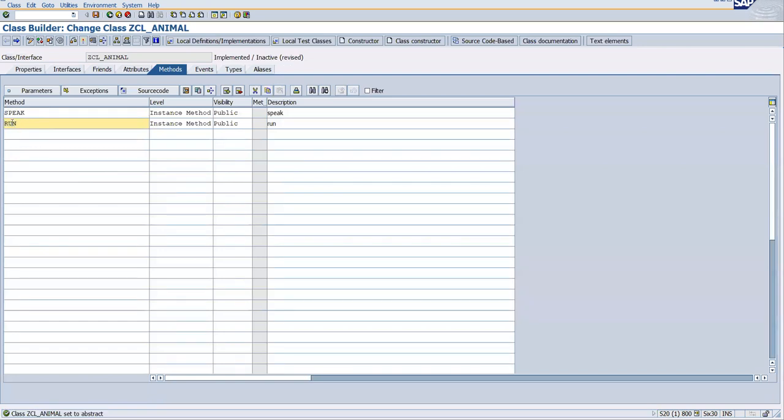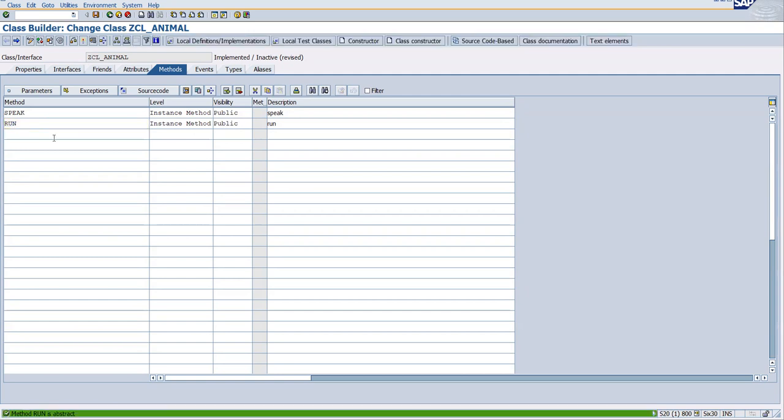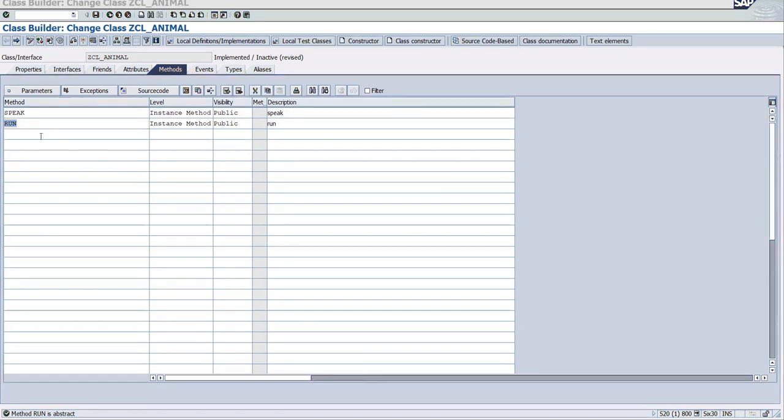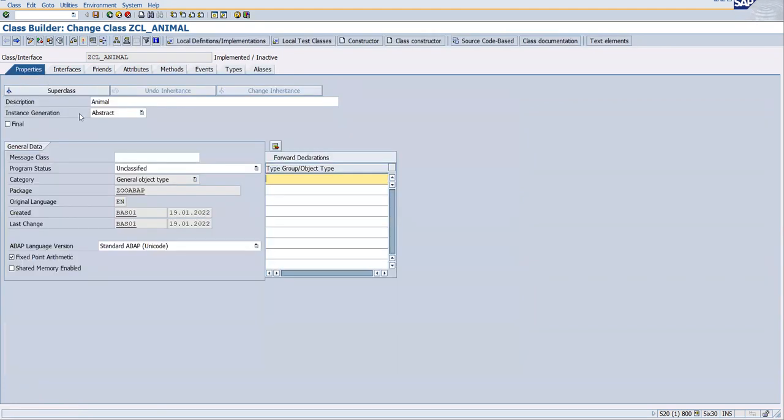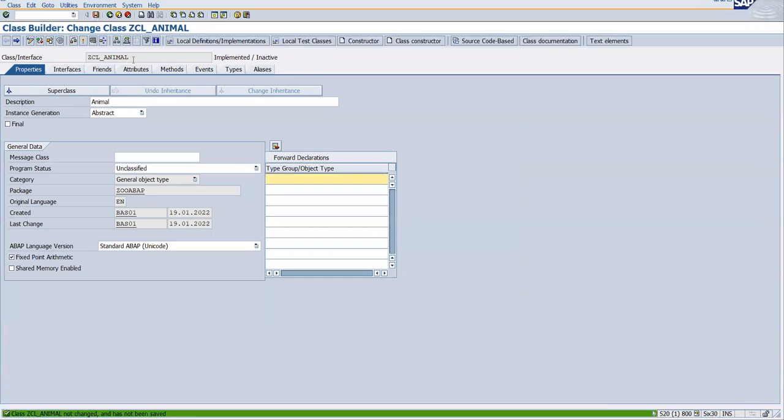So now you will not be able to write the code. If you double click, I'm double clicking, but it's not allowing me to go ahead. So if you can see, double clicking, it says method run is abstract, I'm not able to implement, right? If you save it, even this redefinition button over here is not enabled, right? And now if you go to the properties, automatically this abstract is there. That means you will not be able to create the instance.